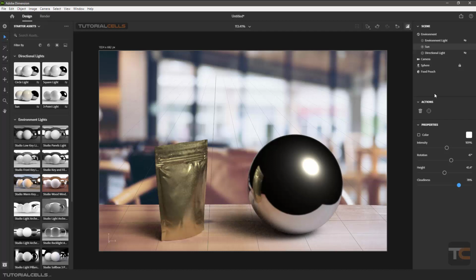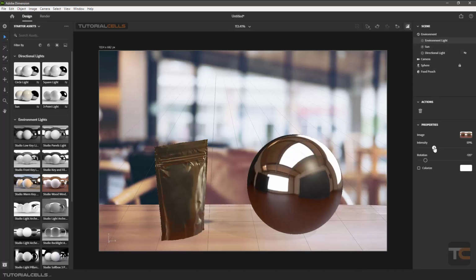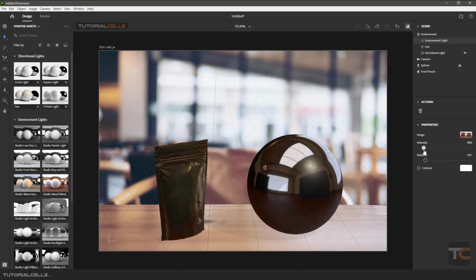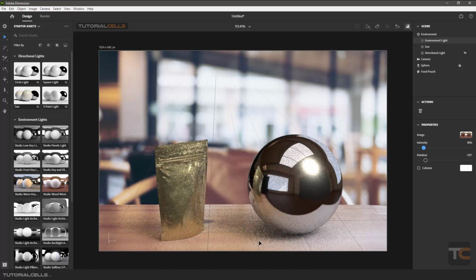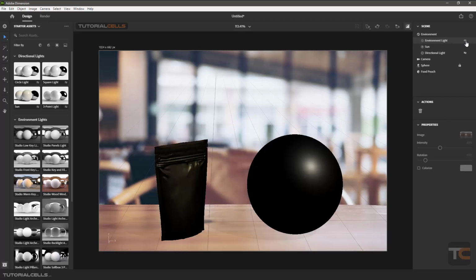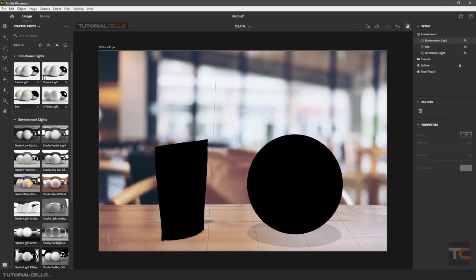Nice. Here you can change the environment, go to the environment and increase and decrease the intensity. As you can see, we have a reflection and the sun and a good shadow. Play with them, you can approach your goal. Okay, you can turn off the sun, and the last light source is the 3-point.